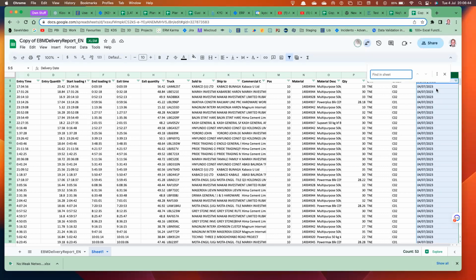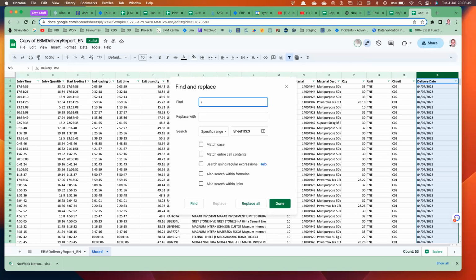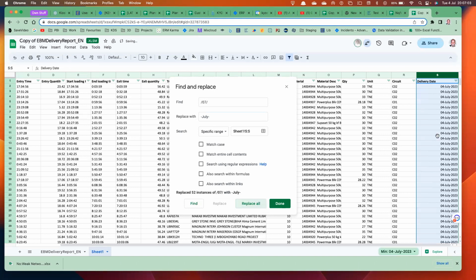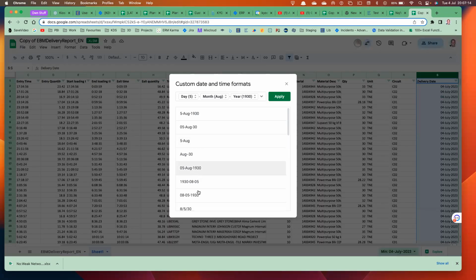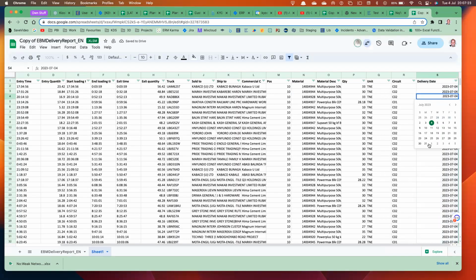So by saying Control F, I say find where there is /07/, replace it with dash July dash. The moment you do that and say replace all, it automatically even aligns it on the right, and it is giving me July. So here I can go ahead and even change to the different formats I may need. Even I can change to such a format. When I say apply, you see it changes. The moment I double click here, it gives me 4th of July.